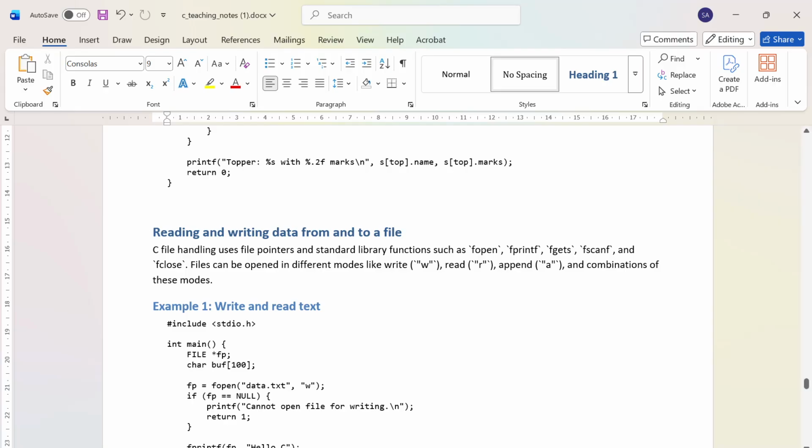So C file handling uses a file pointer. FILE, capital letters, file pointer. So fp is a variable which is a pointer, star, file pointer. C file handling using file pointers, right? And standard library functions such as fopen, fprintf. Instead of printf, we have fprintf. fgets, fscanf, like scanf we have fscanf, file scanf, file printf, fgets, file get, ठीक है? And so on. fclose, ठीक है? All these functions are used.